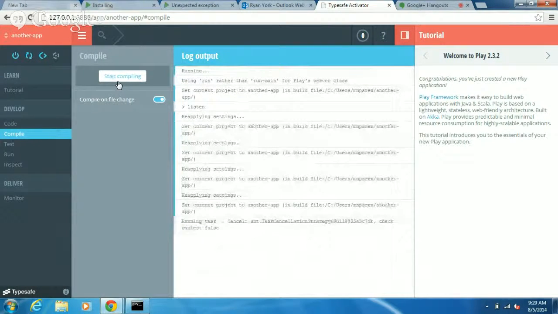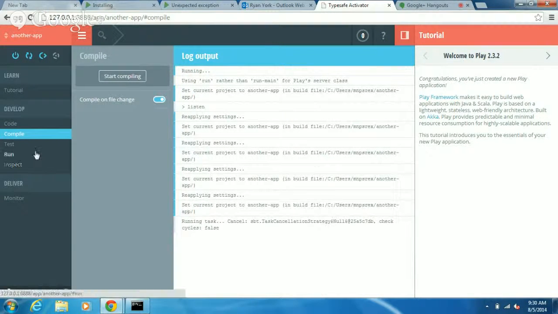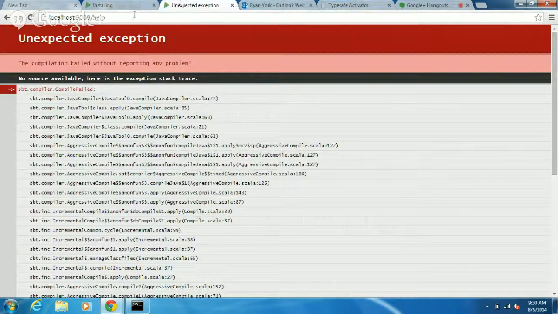So it doesn't look like there's any compile errors. That's promising. That's nice. That looks like it worked. Cool. So now we can come up here and just hit refresh.